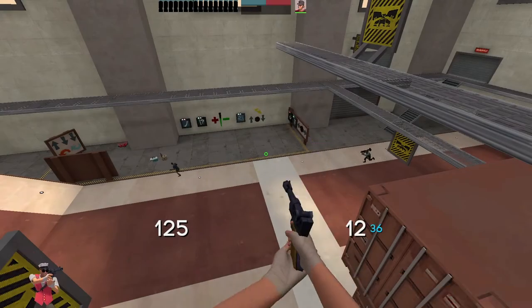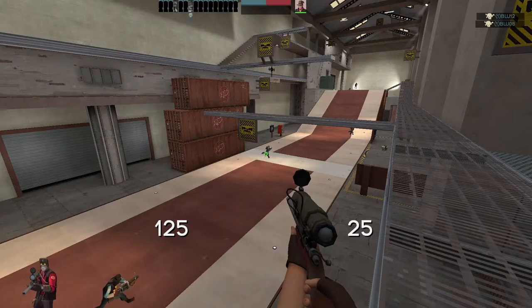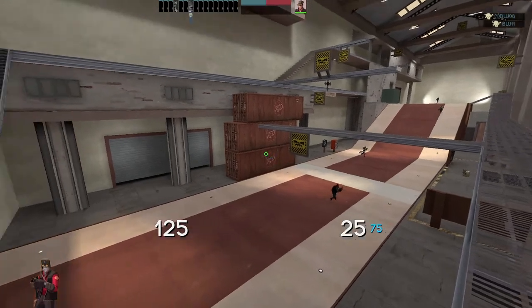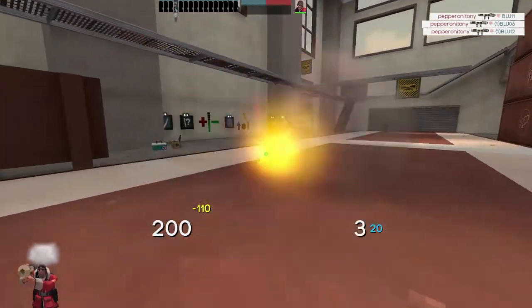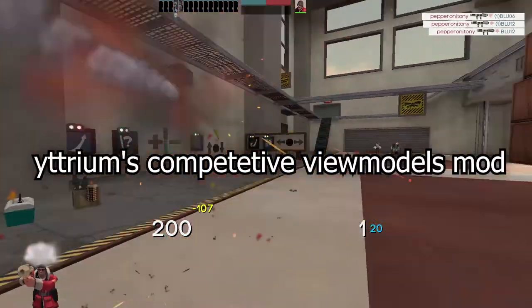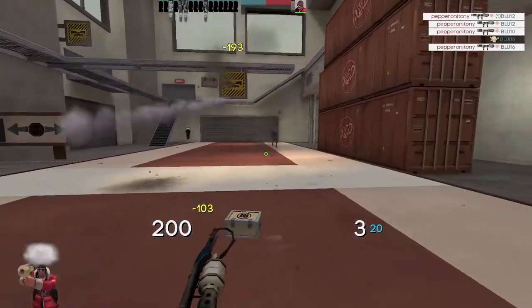Do you want to be able to hide your view models on command like this? Do you think you would aim better if certain weapons were hidden? Well, boy, do I have the tool for you. Yttrium's competitive view model mod makes this super easy, and installing it is just as easy. So let's go!